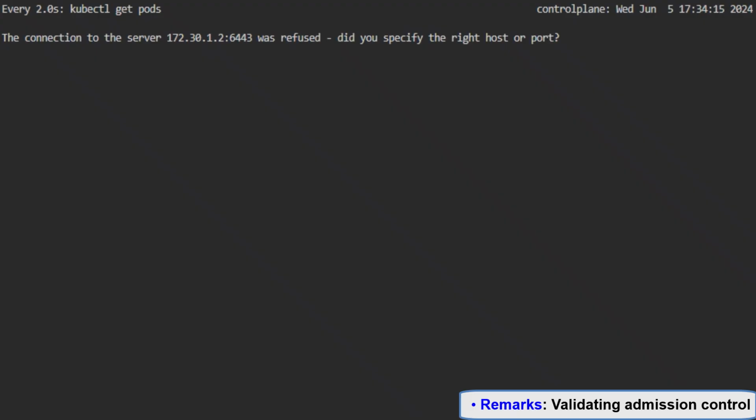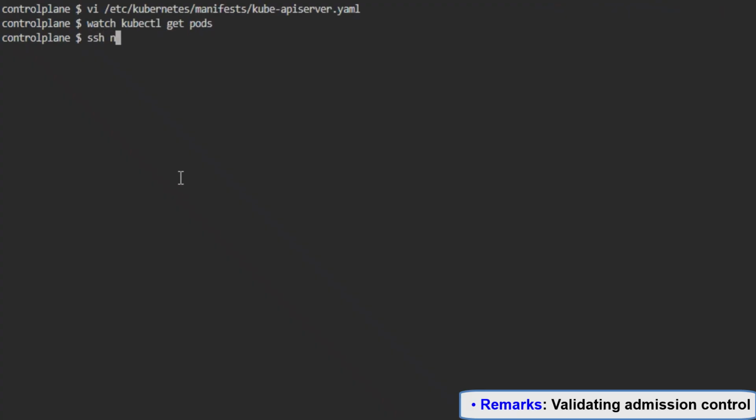Now the NodeRestriction actually ensures that the kubelets cannot tamper with nodes or pods that they don't own. It also restricts the usage of certain labels as well. Now we will see it in practice. Now we have a worker node named node 01.